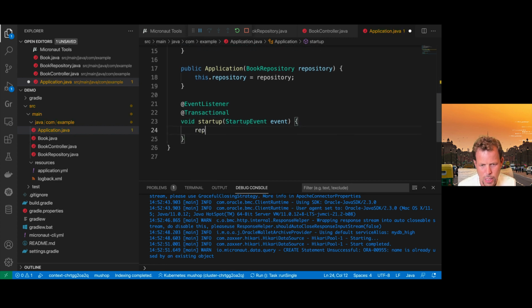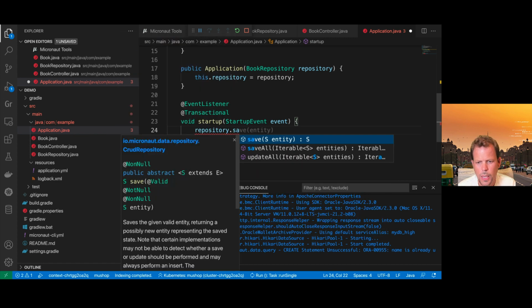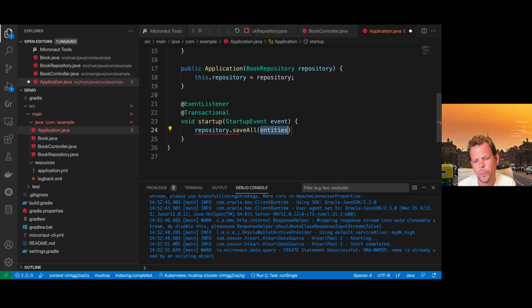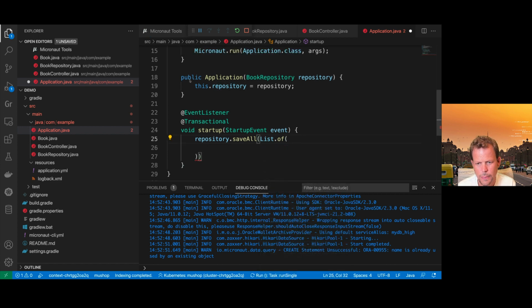And when the application starts up, what we're going to do is say repository saveAll, List.of like so, and probably we're going to have to import List. And what we're going to do is create a new book. Let's call it with a null ID, called, I don't know, Understanding Micronaut. And for the profile image, we're just going to pass in some profile image.